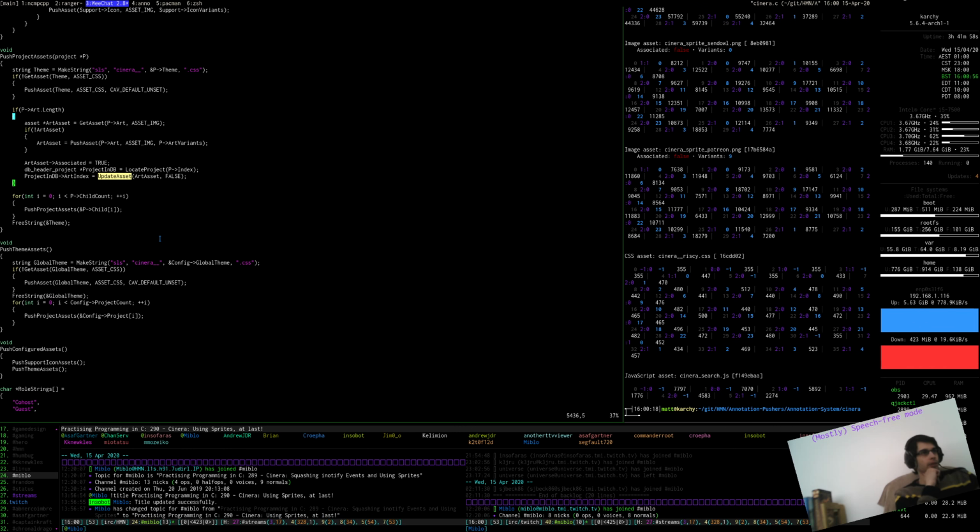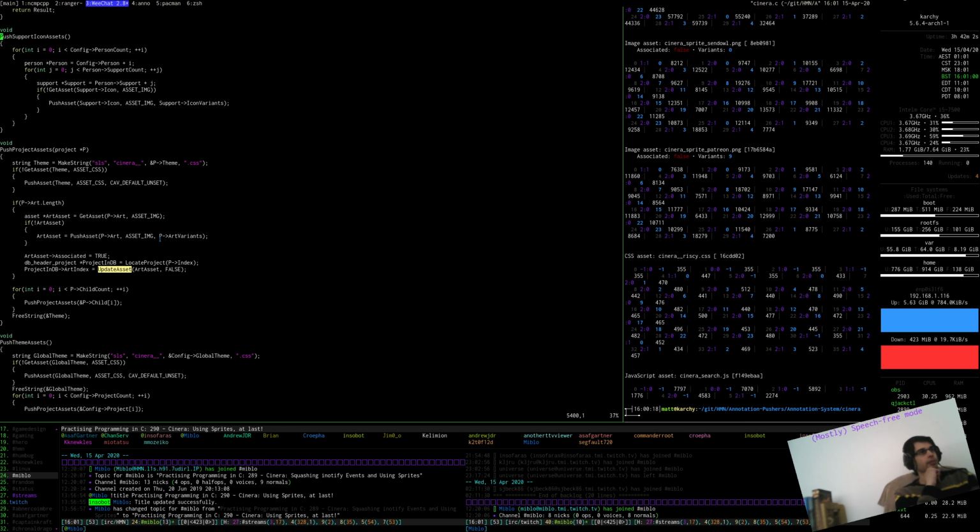So push support icon assets, I think that needs to be modified, probably. Push asset. Although, now I think about it, all we're doing here is associating projects and assets, really. And supports aren't associated with projects, so I don't think they need to be associated at all, which is perfectly fair. It's nice to see the variants coming through though.